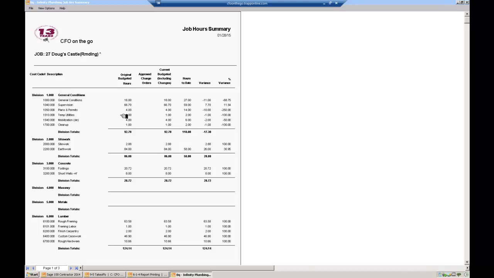But disregard what these titles are. These will be yours. So, your rough end, your fixtures, your underground, whatever, and then sort it into different divisions so you get a grouping. Anyway, most reports are going to say, hey, let's go to this fourth line down here, Temp Utilities. I have an hour budgeted, no hours ordered, approved through change order, so I still have 1 hour in my budget. I spent 2 hours. Every report ends right here.